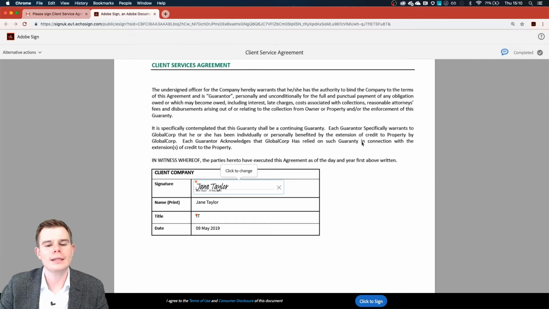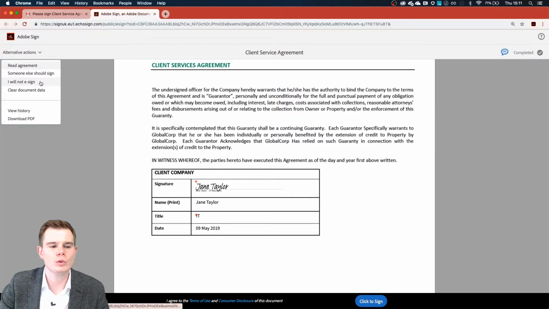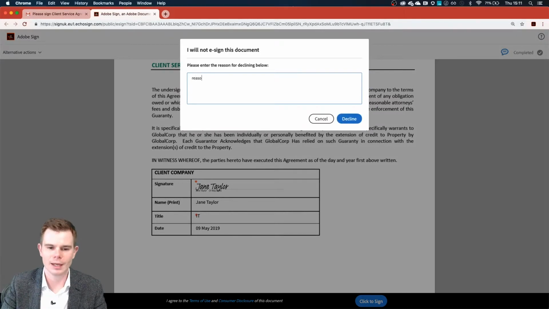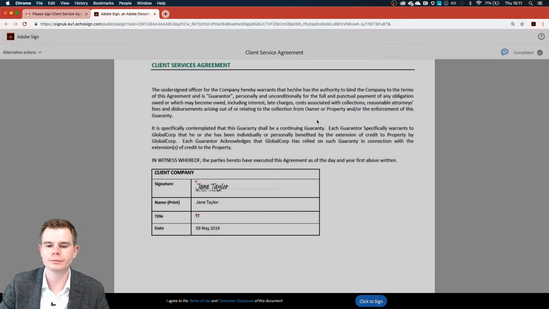So what would happen if Jane did not want to sign our sales agreement here? Perhaps there was a mistake and the total that she was investing is not quite what they'd agreed on the phone. Perhaps she can refuse here to sign, and she can drop down alternative actions in the top left here. Choose I will not e-sign, enter in a reason, and of course, if she clicks that blue button, this will cancel our transaction and we will get an email notifying us that this has happened.